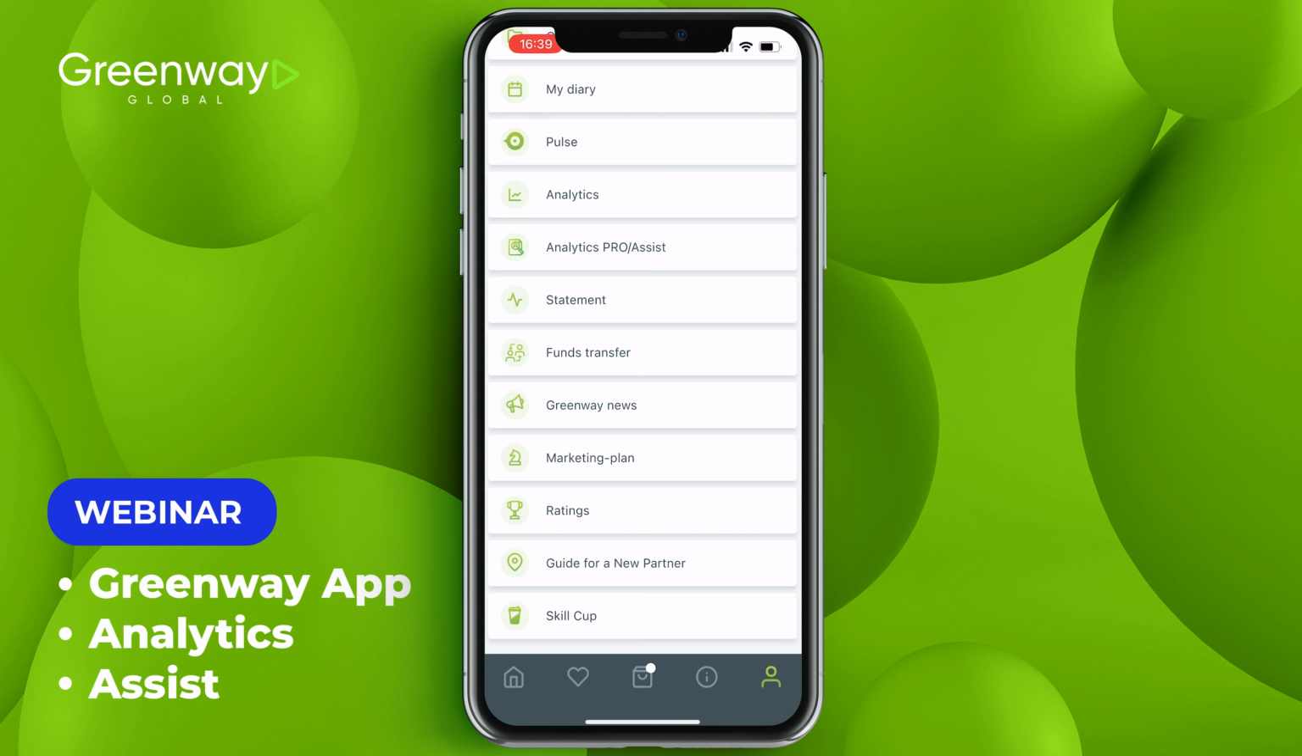The next section is ratings. Beginner's Guide and Skill. The last two sections are the transition to the site. We just made it for convenience so that you can go from the application with one click to where you need to go.